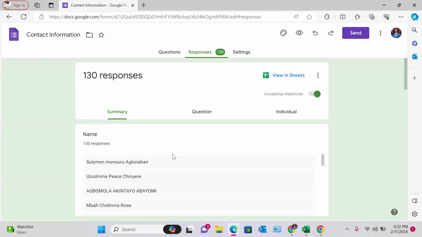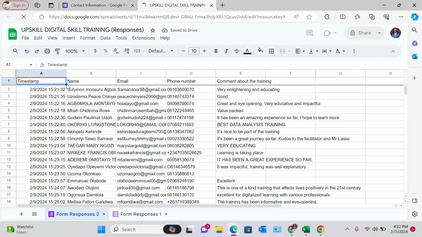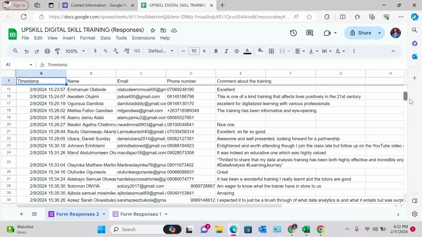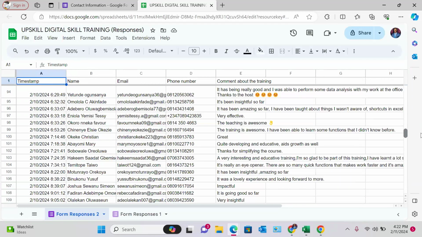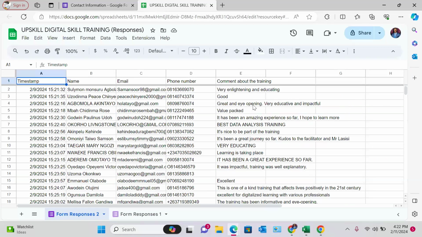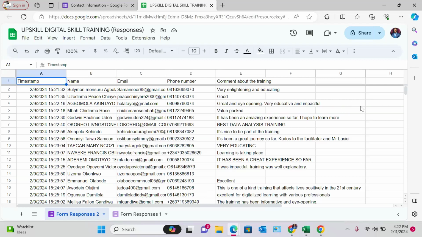So for me to get all the details now, I can just click on this view in sheets. I'll click on it. You can see that it has generated all the names. You understand? Timestamp, the time, the name, the email, the phone number, the comments. You can see people's comments. These are everything. The same thing I did for your result, where I was able to generate results for you guys that day.